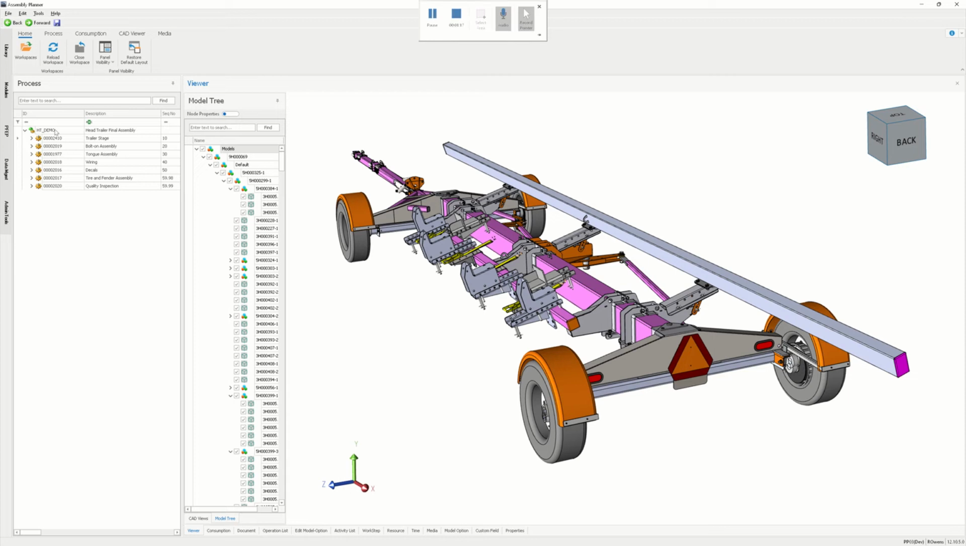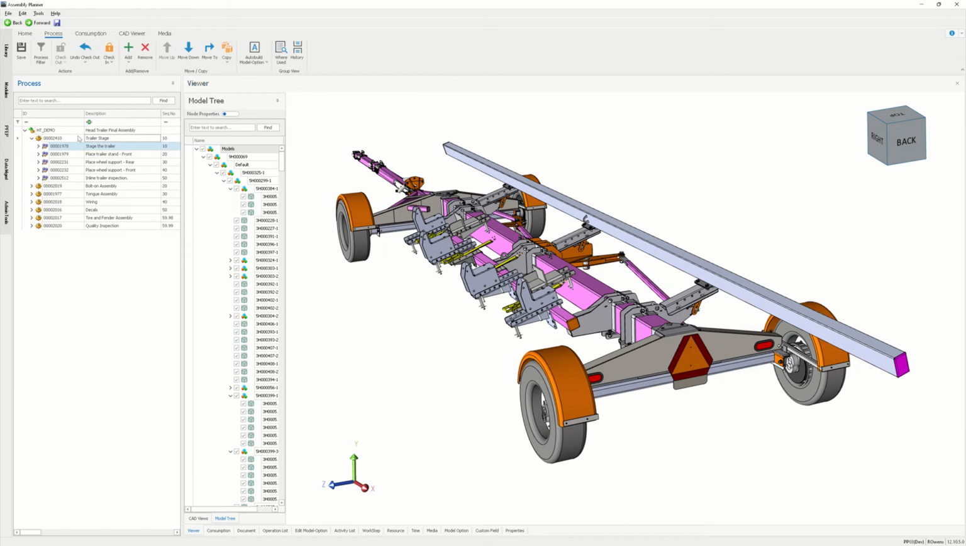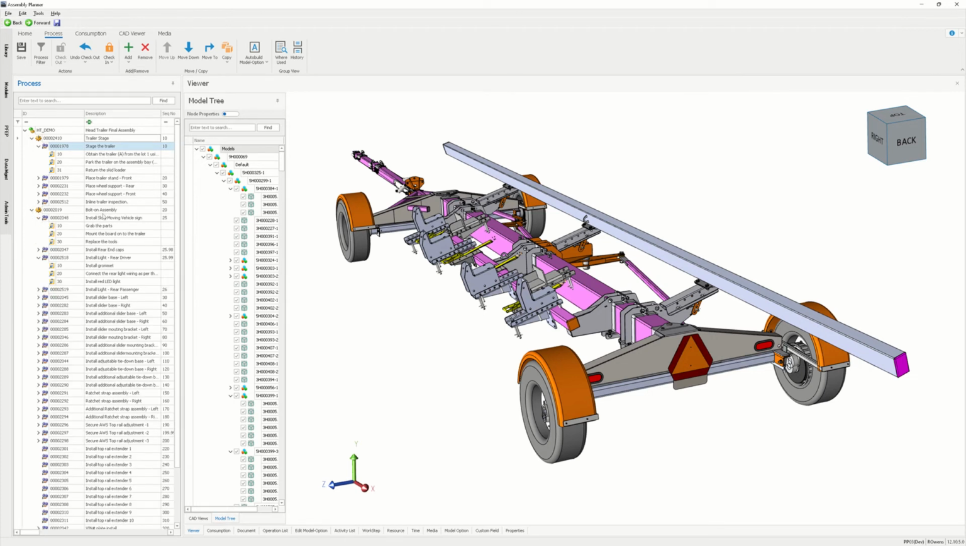Okay, so on the left here is the process tree. This process panel shows the process tree. And you can see the head trailer file assembly, that's my routing, and I have 7 stations on this line. Under the first operation here, we have 5 possible activities, dependent on the product model. And then expand the first activity, and you can see that there are 3 work steps.